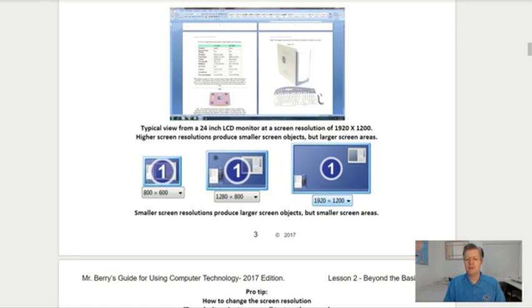Then we have the next screen resolution of 1280 by 800. Now the 1 only takes a part of the screen and appears slightly smaller. With a screen resolution of 1920 by 1200, the 1 appears even smaller again, but takes up very little space, and you have a large amount of area to work with. Smaller screen resolutions produce larger screen objects, but smaller screen areas in general.